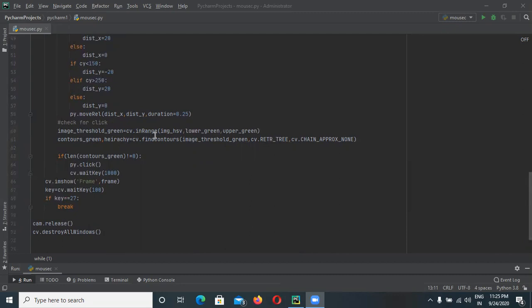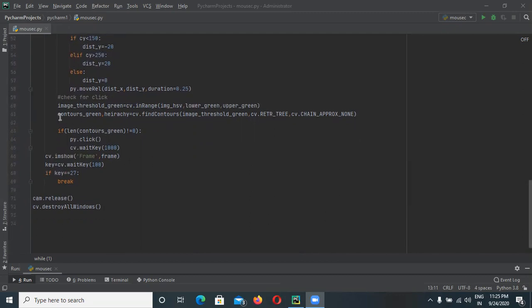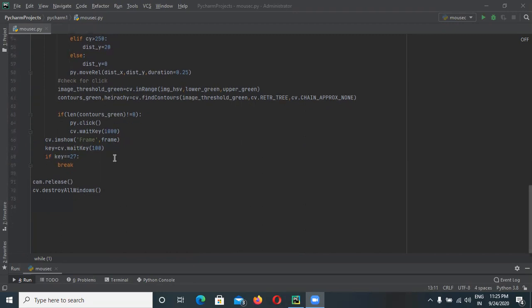Use the inRange function here to find the range in the HSV of the green color. By using the findContours function here, you will find the contours of the image of the green threshold. You will check if the contours list is not empty, which means a green color contour is actually detected. If the condition is true, then it will call the click function of the PyAutoGUI library, which by default is a left click, and give a delay for that, which means waitKey, and then save the file and run the code. Just wait a minute, I'll show you.